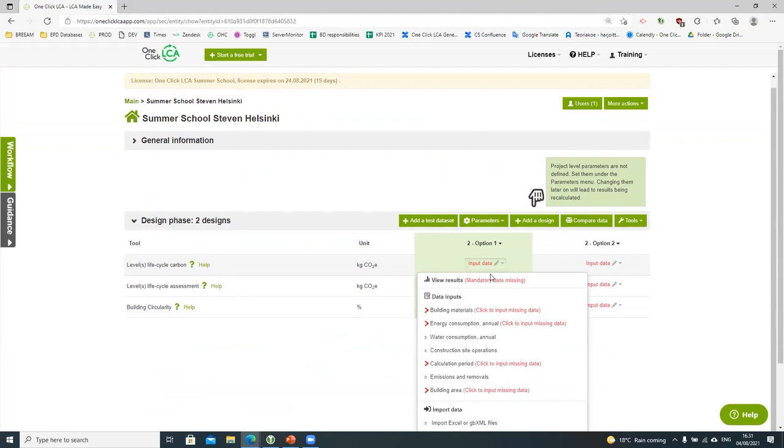Then we have our energy consumption, which is usually the annual consumption. And this is our B6. So this is the energy. We have then water consumption annual, which is our B7. And then we have our construction site operations, which are our A5 emissions.